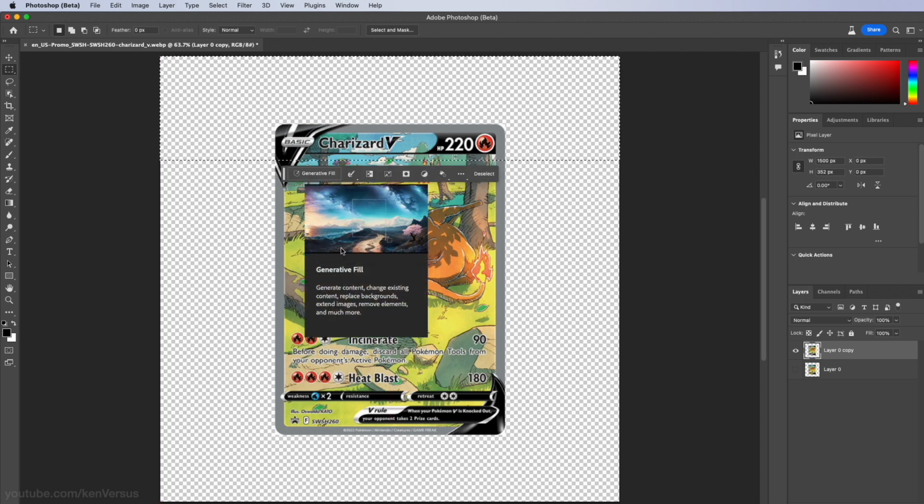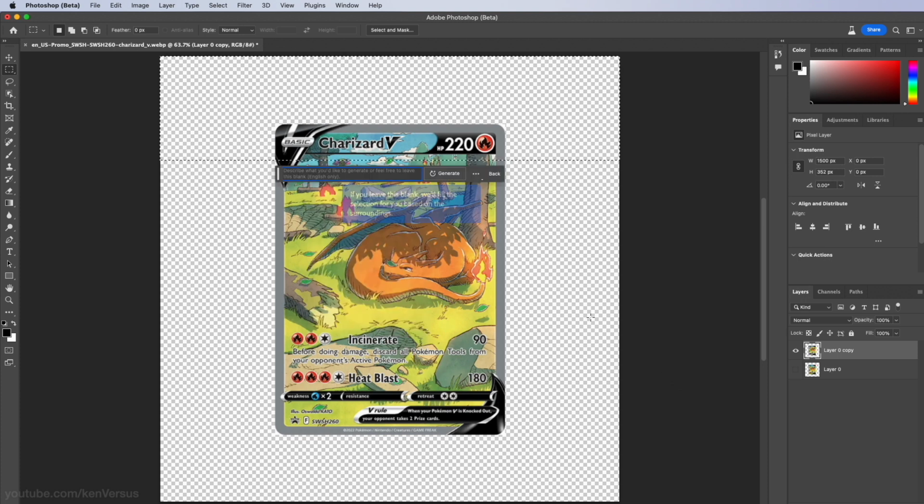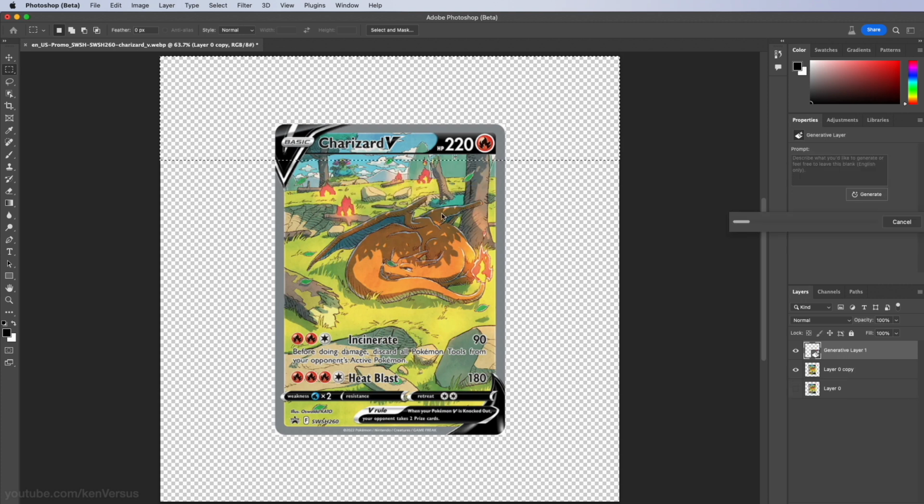And you can see there's a new feature here called generative fill, which will help us extend the art. So we're going to click on that. And here you'll see the generate button. We're going to click on that again, and it will start generating artwork for you or extend the art, and we'll see how it goes on the first try.